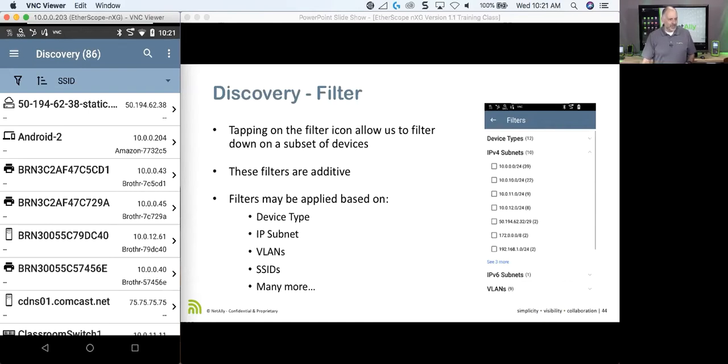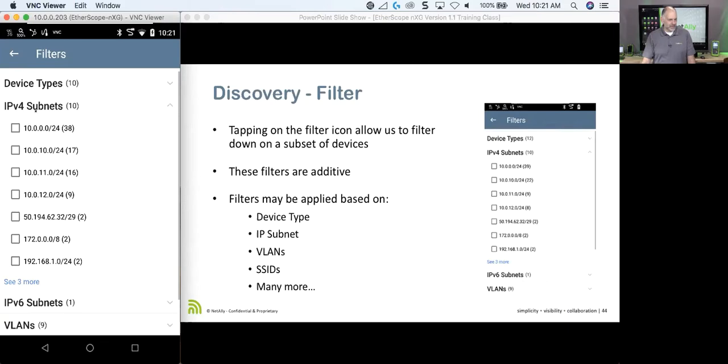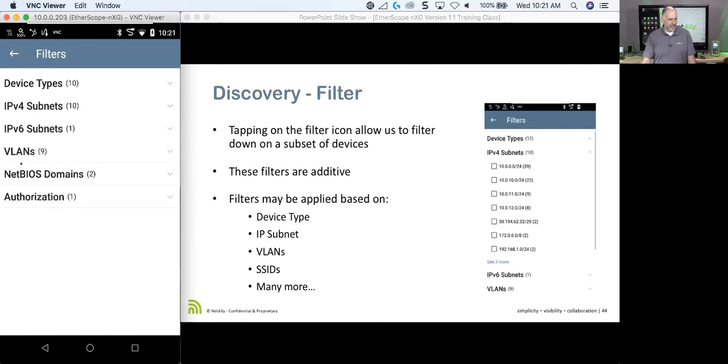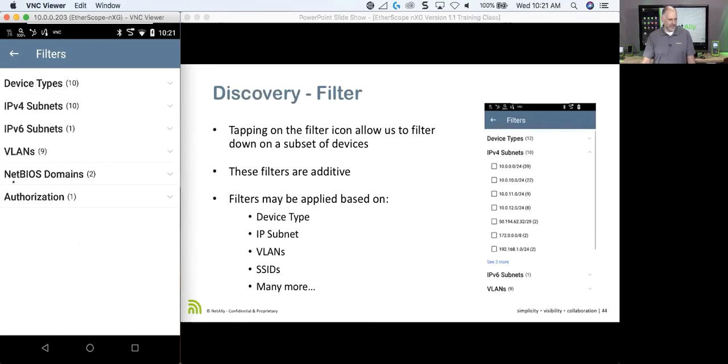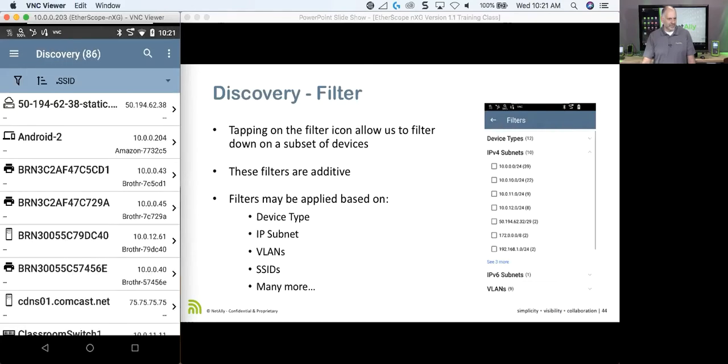But we can filter on all kinds of things. For example, I could say I want to filter on device types. Let's see. We could say I want to see VoIP phones. That is so cool. I love that. We could do VLANs. We could do subnets. Start drilling in and taking a look at what's out there.